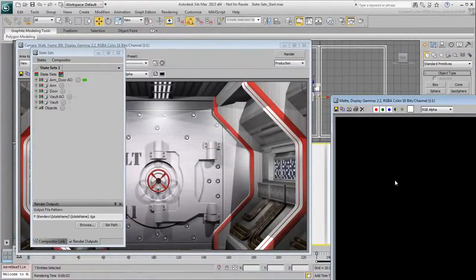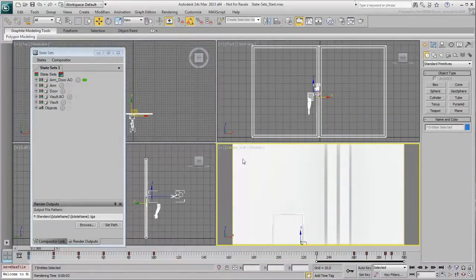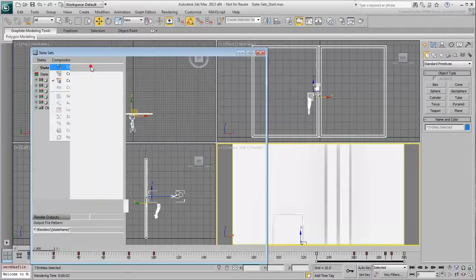With the state set sequences rendered to disk, you now take a look at how they are organized using the Compositor View. Click the Compositor menu on the state sets floater. Notice the two Compositor View entries, Compositor View and Compositor View RE. RE stands for Render Elements and should be used with any scene where you have set up render passes, as is the case here. To view the difference between the two modes, start with Compositor View.